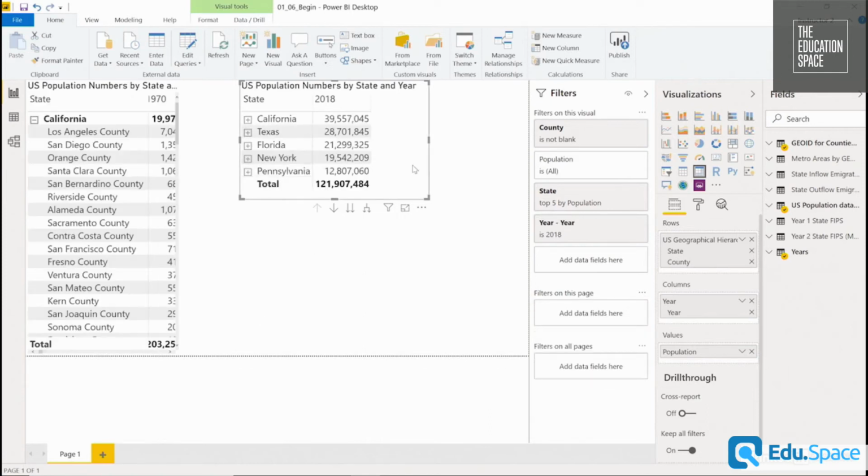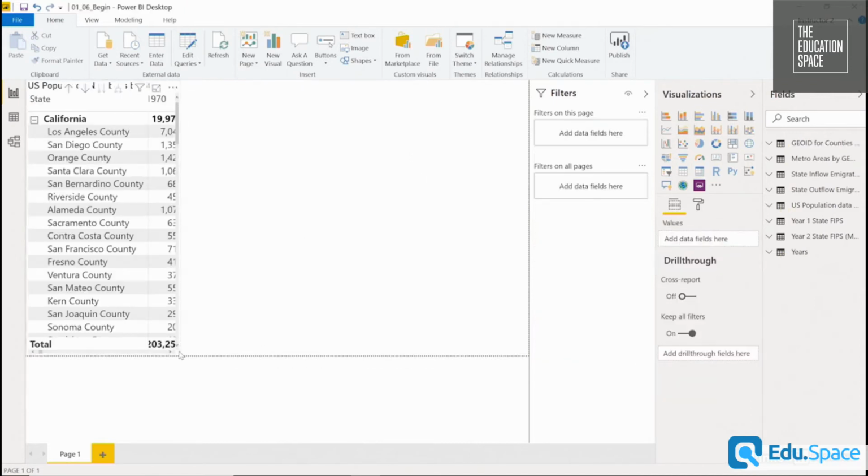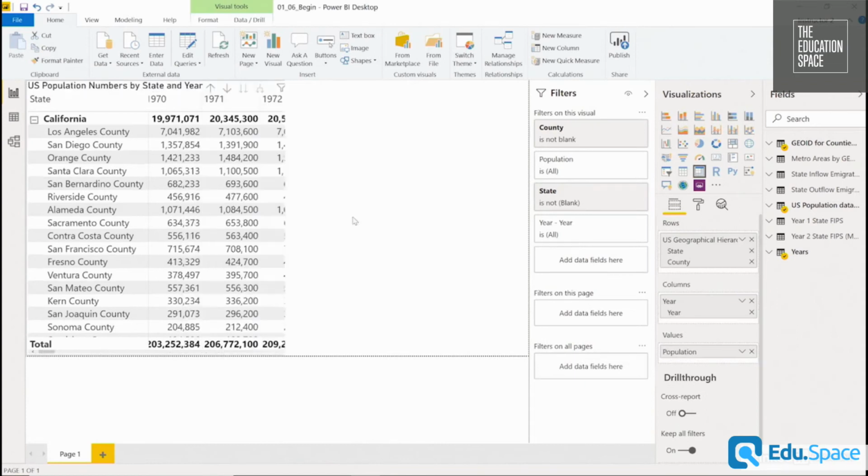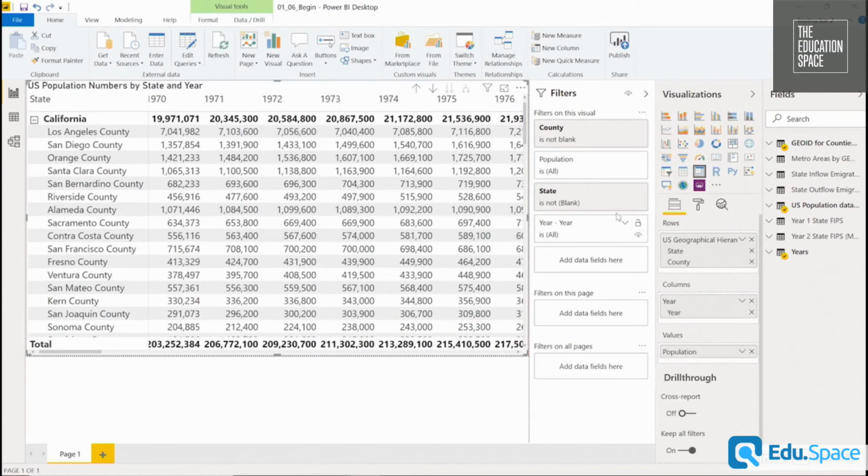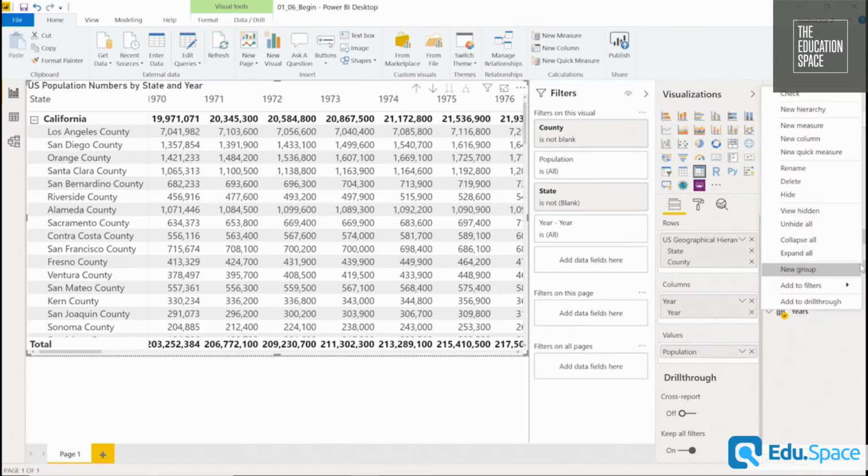And I'm going to just remove this entire visual, and I'm also going to just expand this out so we can see it again. And we see that the county is not blank, the state is not blank, which is exactly what we want to start out with. Now we set up a list for the US states with the highest populations, and we set this up as an include or exclude list. In the state field's menu, we're going to select the state and choose the new group.